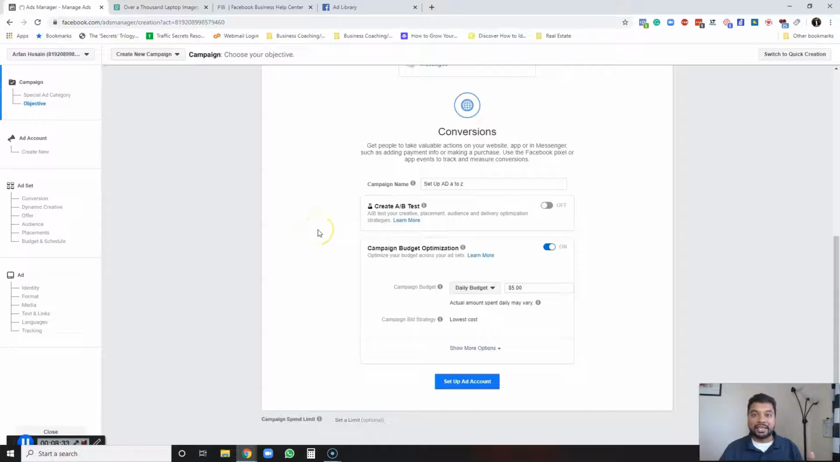And I like to scale that a little bit. If I have 2 ads, I'll do $10. If I have 4, I'll do $20, just to get a little bit higher bidding in the marketplace. So I'm going to go ahead and set that.